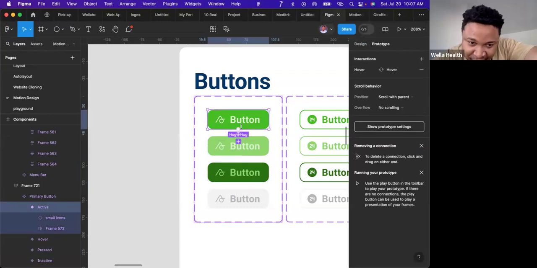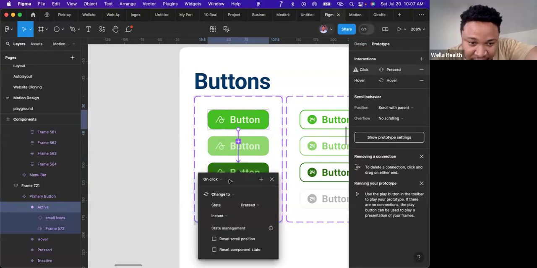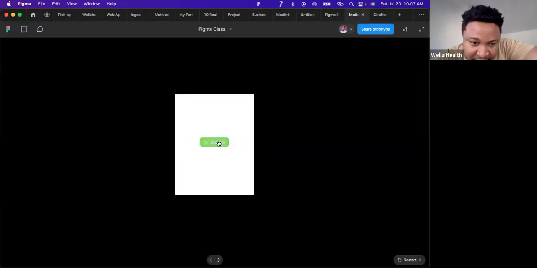Okay, let's connect the first one to the third one. See, we've connected it. What do you want us to name it? On click, right? Good. So the first one is now connected to the third one. Still nothing. My button doesn't show dark. Why?